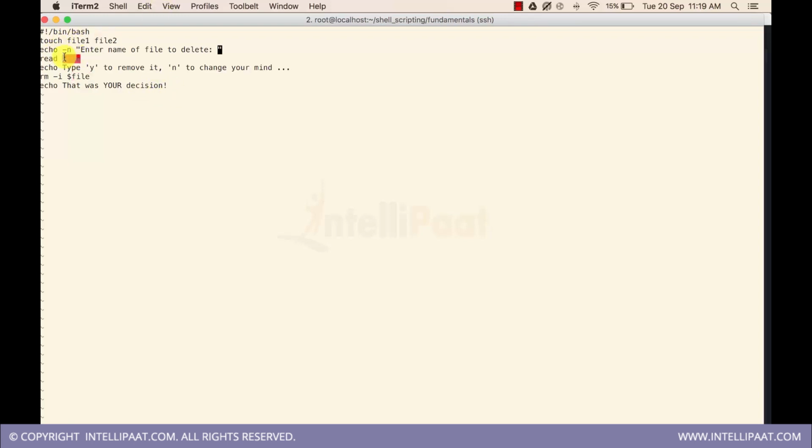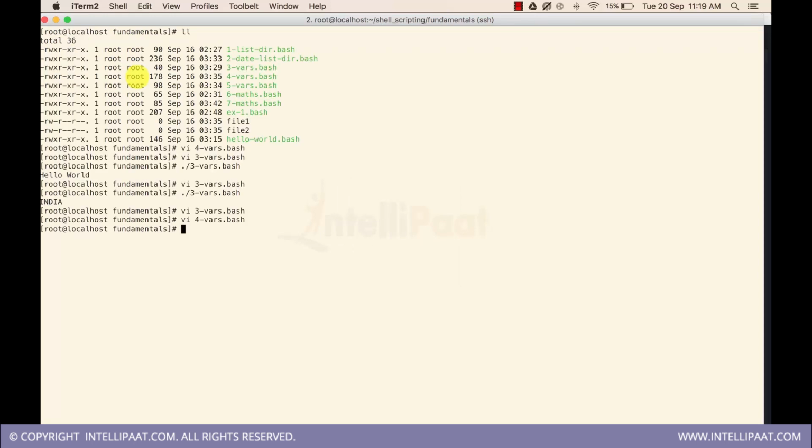The most important line is this: read file. So why this file? You can name it any variable. Since we are deleting a file, that's why this variable name is file. The command is important. Read what it does. It reads the input from the user in the previous line. If you run this script, you will understand better.